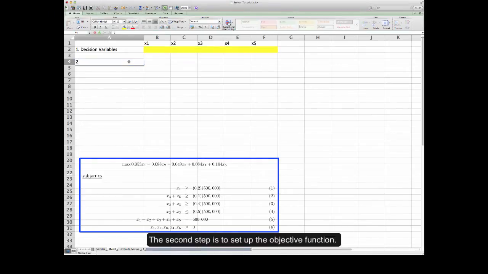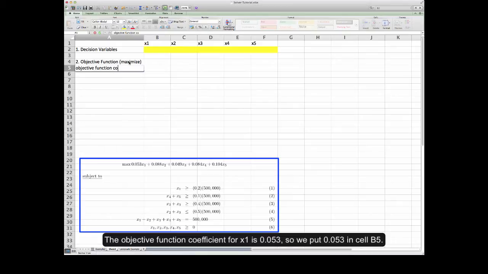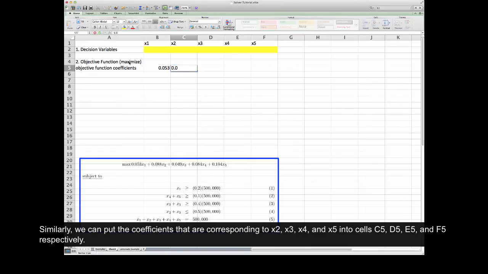The second step is to set up the objective function. This is a maximization problem, and let's take a look at the objective function and check the coefficients. Because the objective function coefficient for x1 is 0.053, we put 0.053 in cell B5. Similarly, we can put the coefficients that correspond to x2, x3, x4, and x5 into cells C5, D5, E5, and F5 respectively.